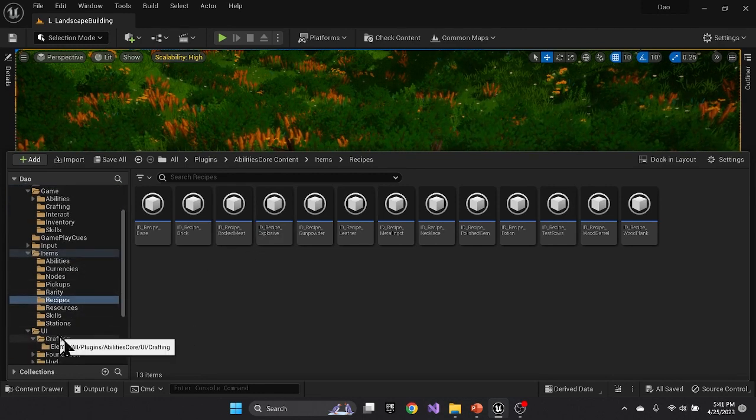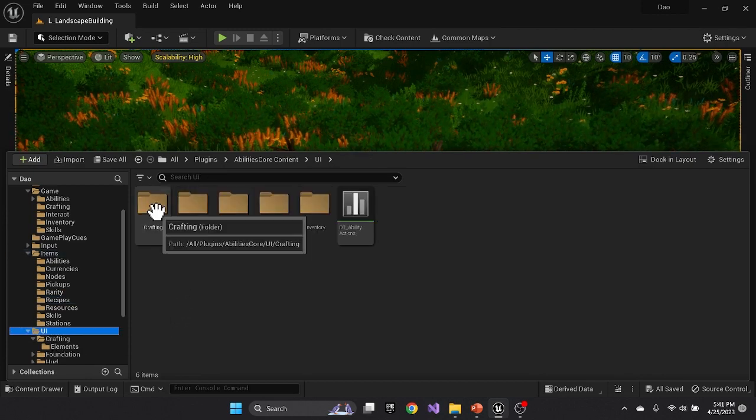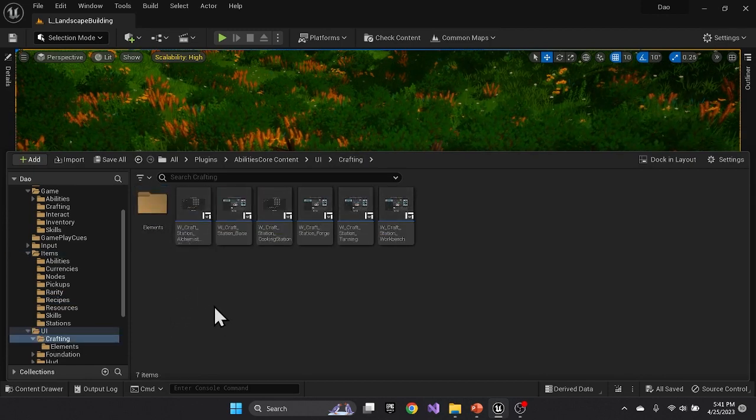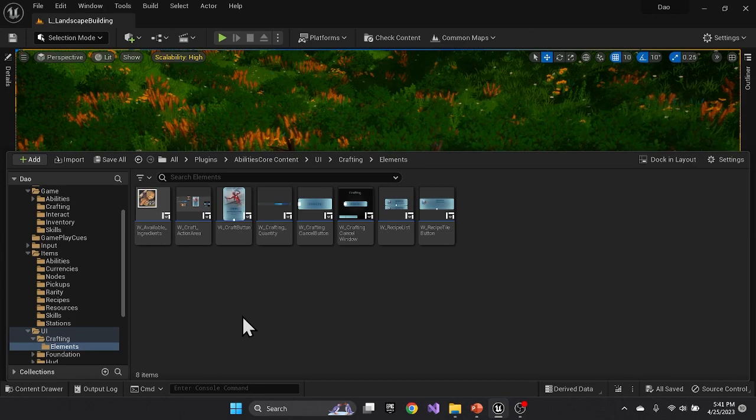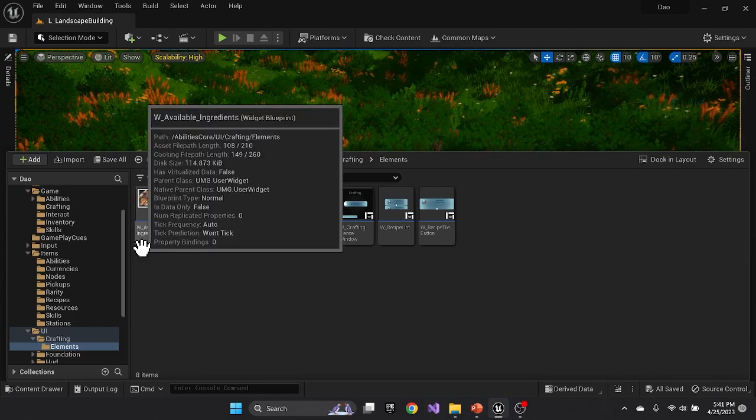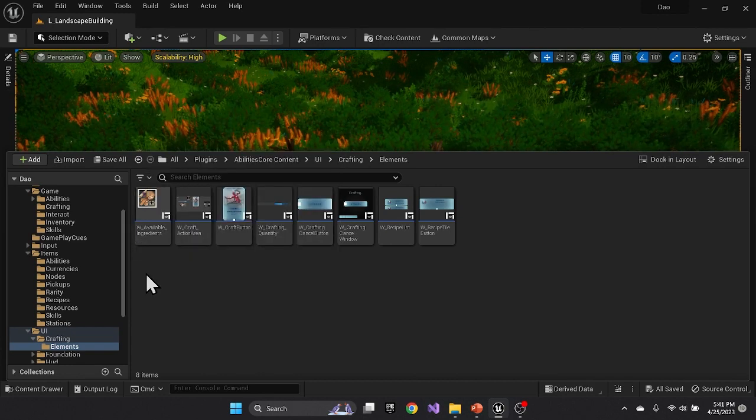And the UI for crafting. So in the crafting UI, let's go to the elements. The available inventory is no different than the material we shared in the inventory system where we were showing the inventory grid. So there's nothing radically new there.